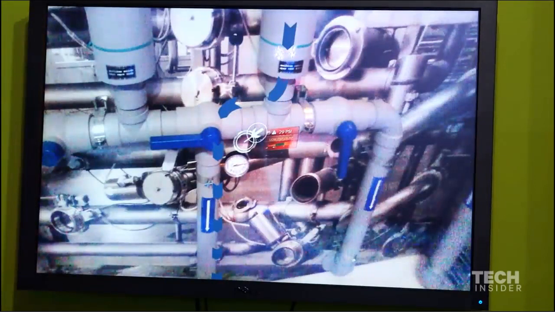But you can see how the information is in the machines, in the environment. So you don't have to ask for this information.